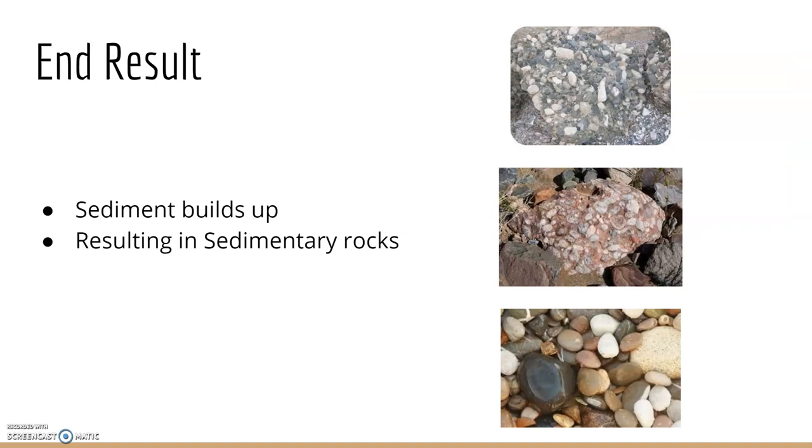So of course the end result of all of these are sedimentary rocks, because the sediment builds up and creates larger rocks. There are many different kinds of sedimentary rocks, much like this top one, which has more jagged edges and is not completely smoothed down like this bottom picture. And then here in the middle is a picture of a sedimentary rock that is in between the larger, more jagged edged rocks and the smoothed down rocks.